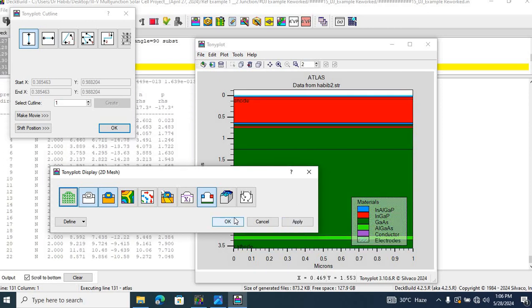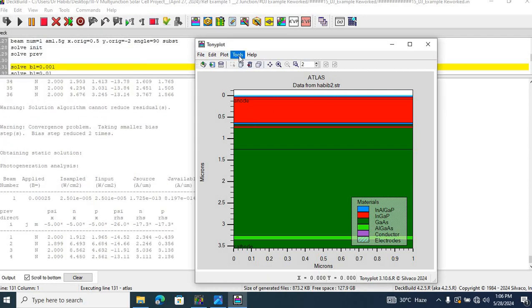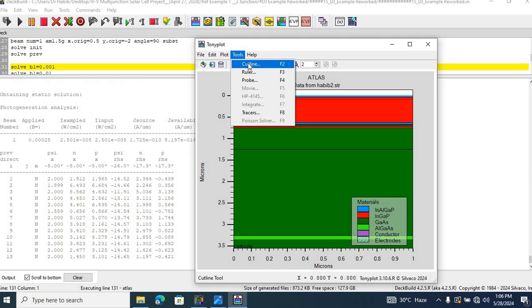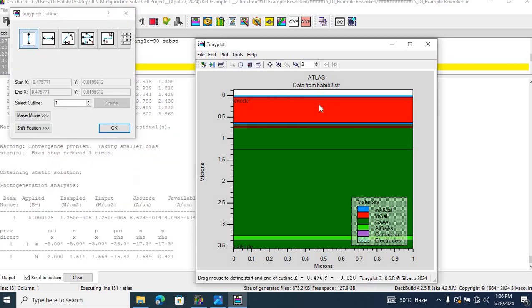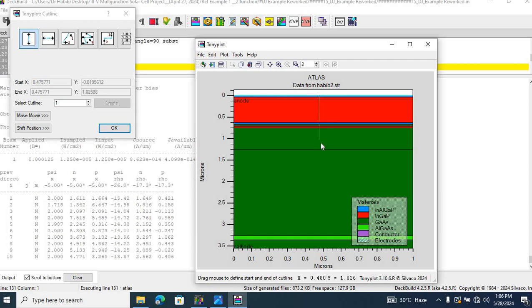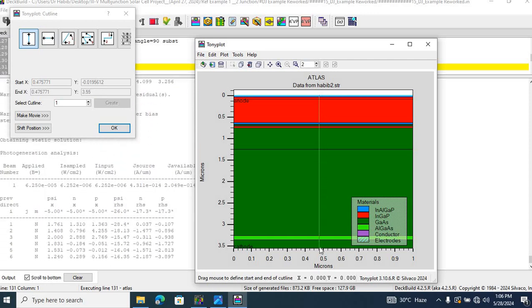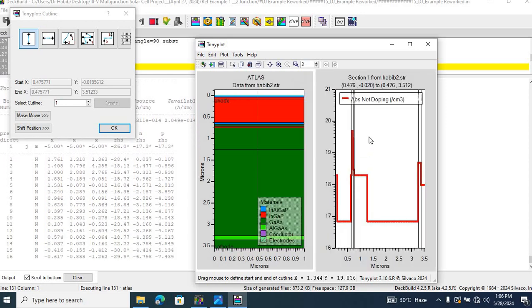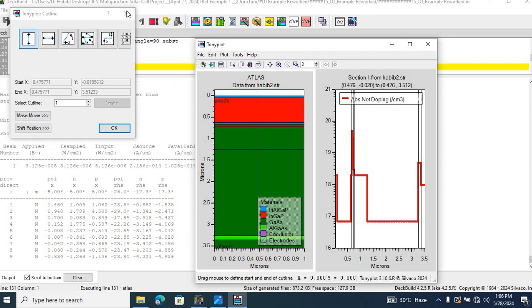So now I disable the meshing once again. We go to tools, cut line, and here I draw a cut line across the entire structure. And let me full screen this one.